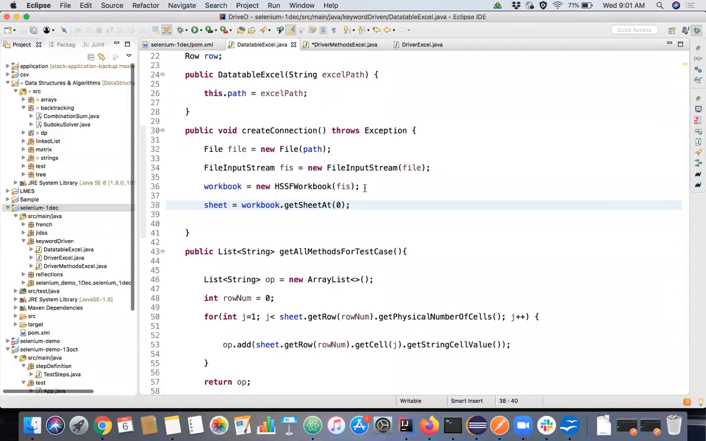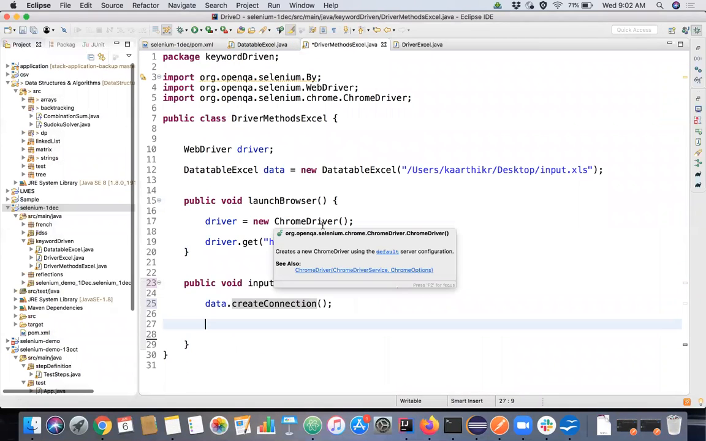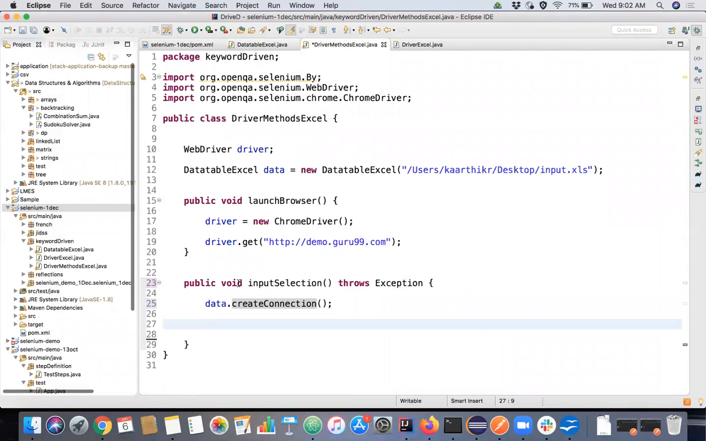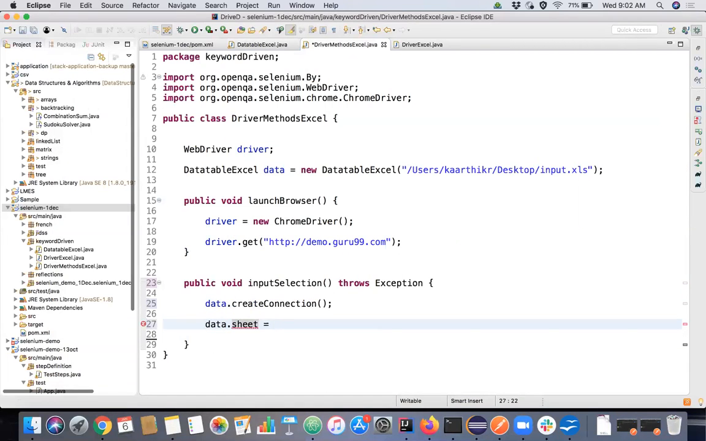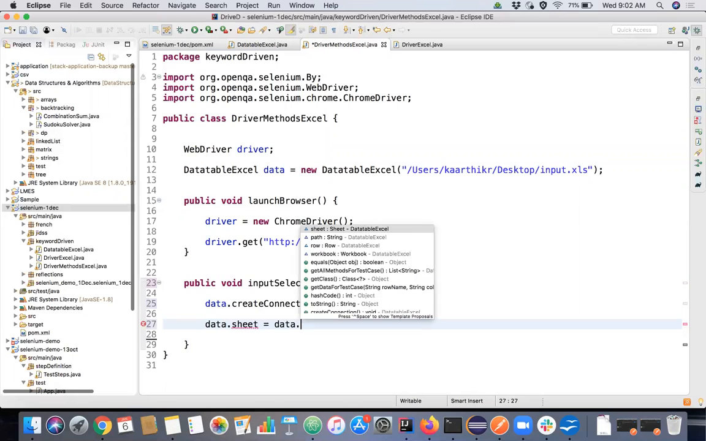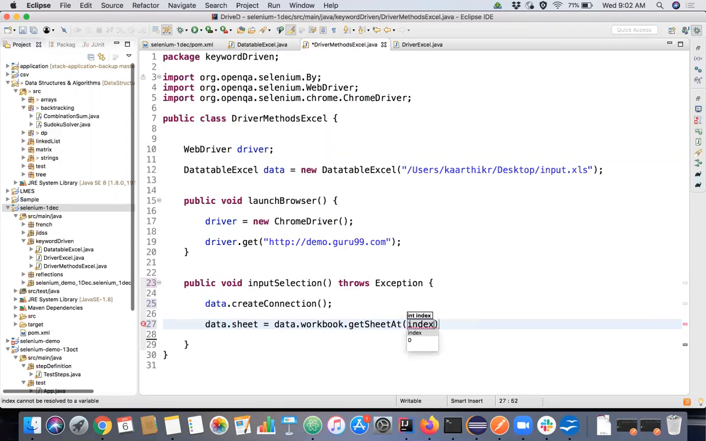Do we need to change the sheet? Yeah, we need to change the sheet, right? That's a simple thing. So we'll say data dot sheet is equal to data dot workbook dot get sheet at index 1, right? Now since the sheet is assigned for this particular object, we can directly go and access the data, right?